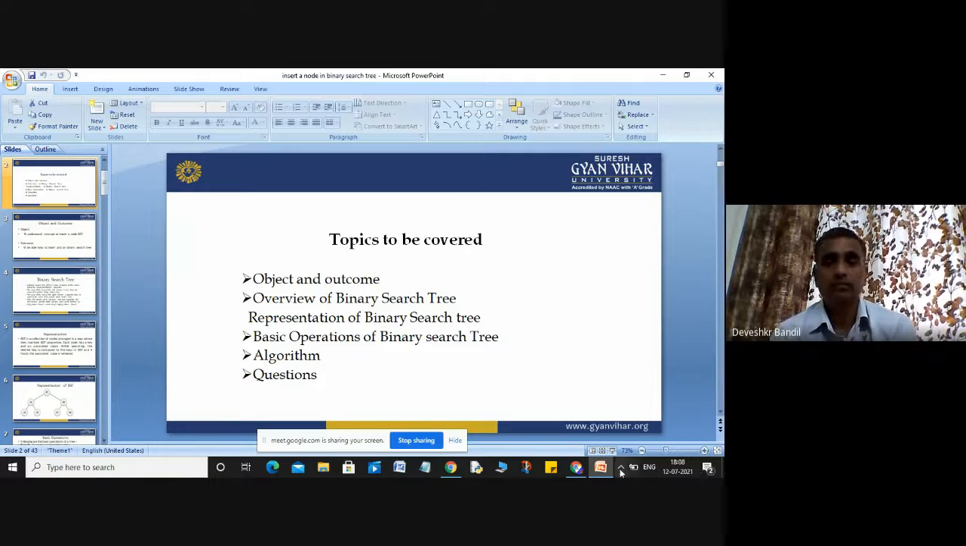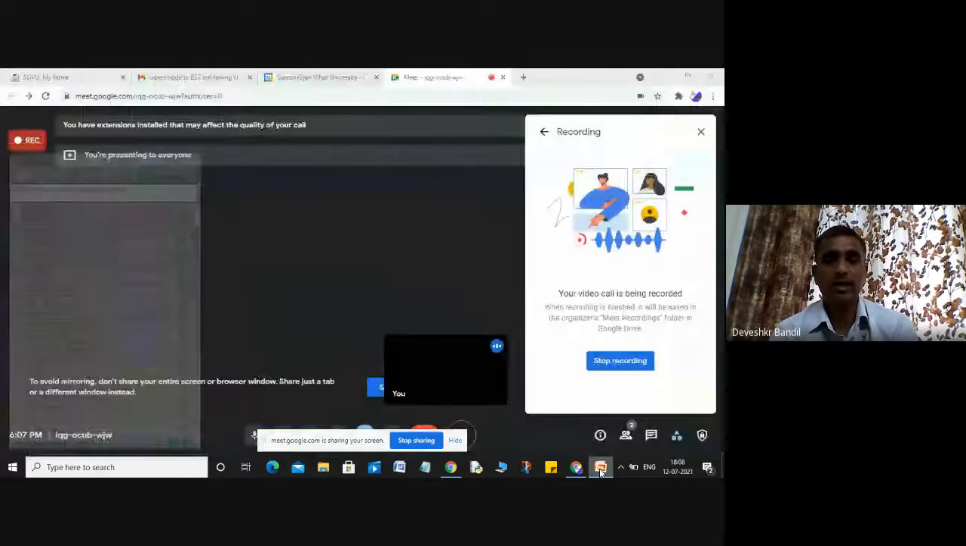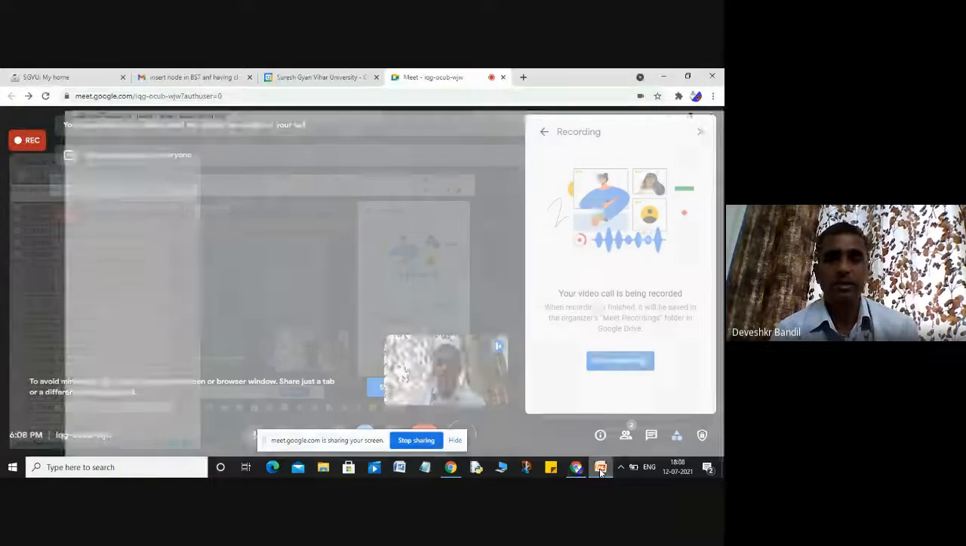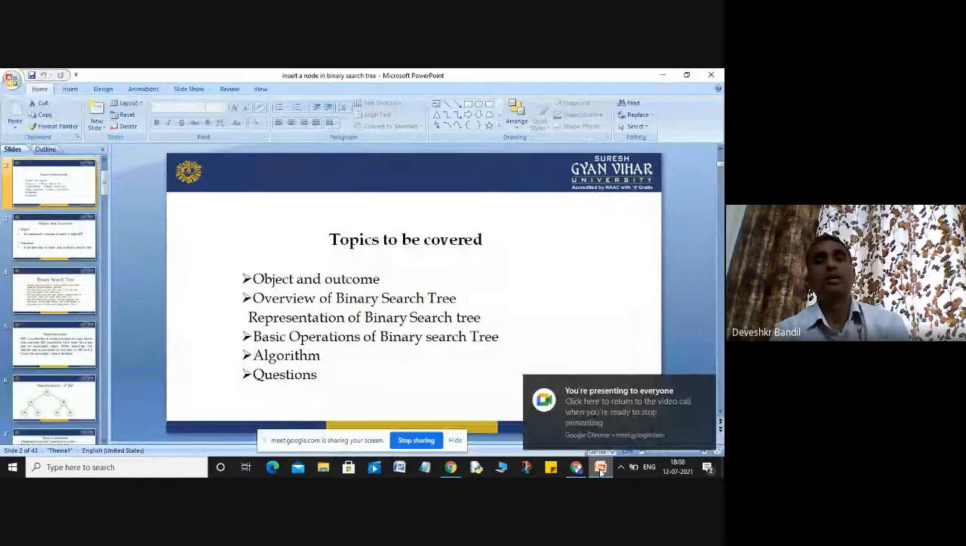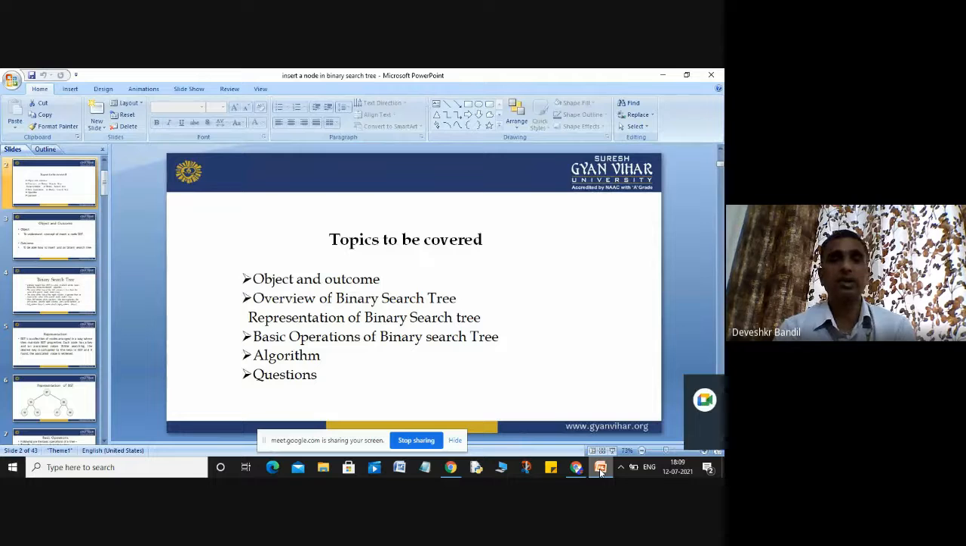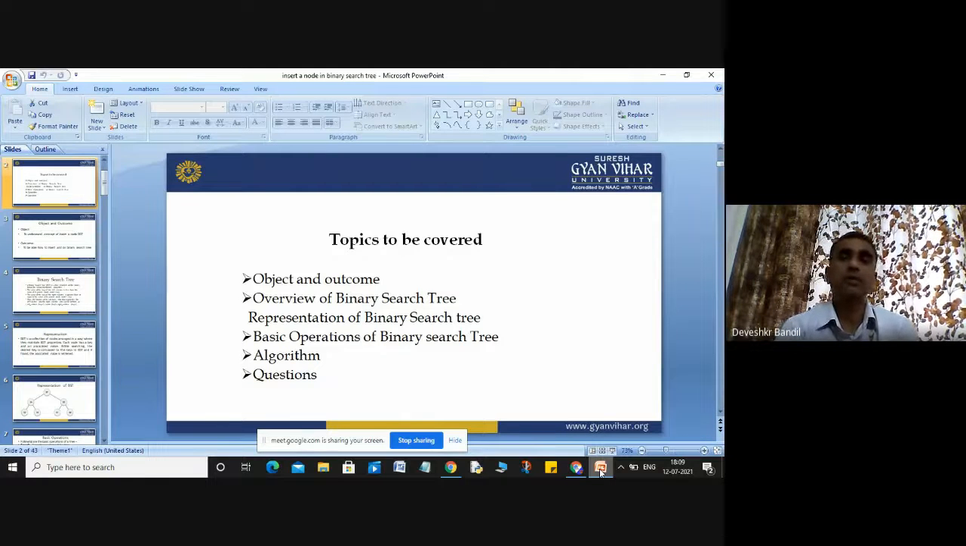If you are inserting a node in a binary search tree, you should know about the binary search tree. That's why in this lecture, I will give an overview of the binary search tree, mention how to represent it, and give only an overview of the basic operations of the binary search tree.